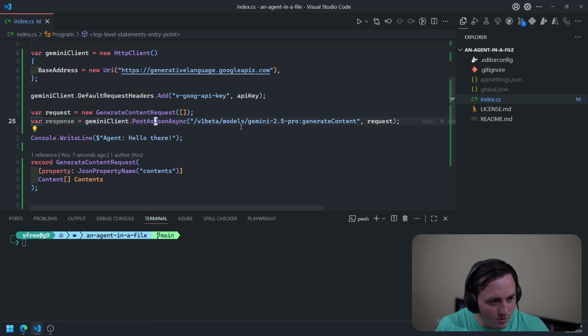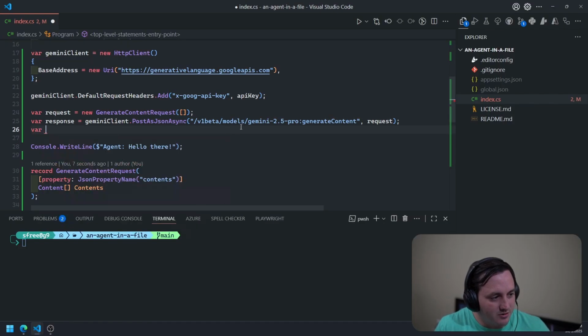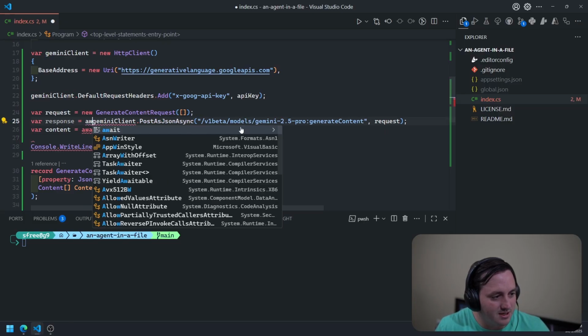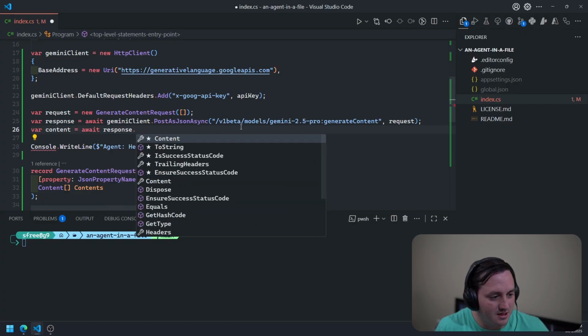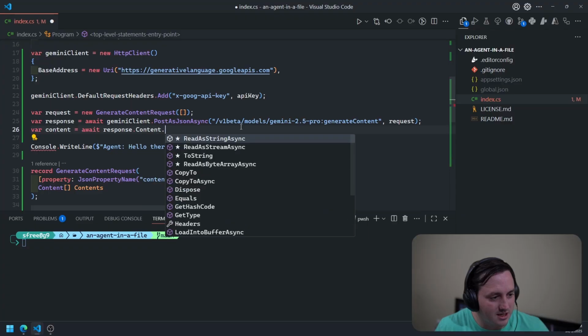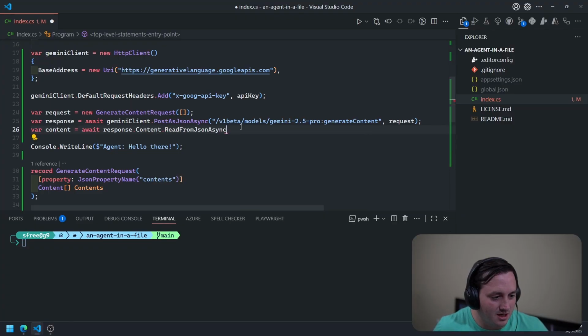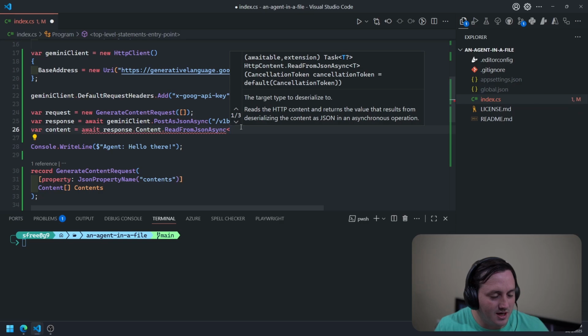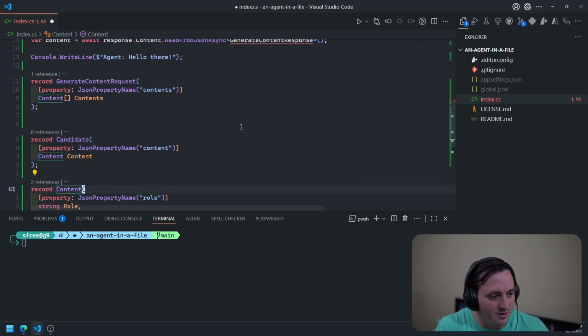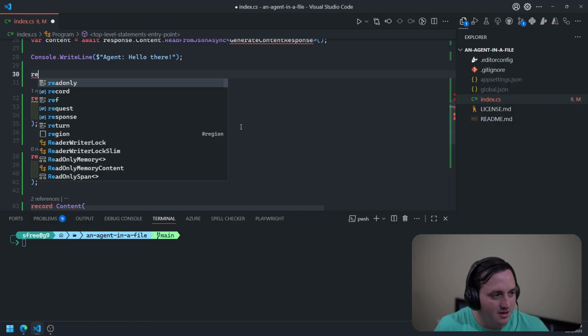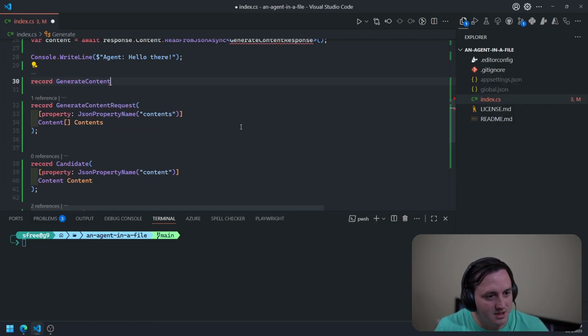Now, when we get this response back, we need to actually get the content from it. So to get the content, we'll say var content equals await. And we also need to await this call up here, otherwise things won't work the way they should. So we'll say await response.Content.ReadFromJsonAsync. And then we need to create a response object to handle this. So let's just call this a GenerateContentResponse. And we will come down here and make a new record. It's going to be called GenerateContentResponse.